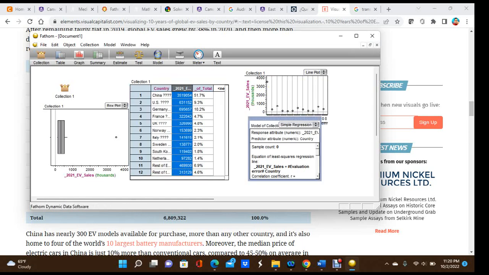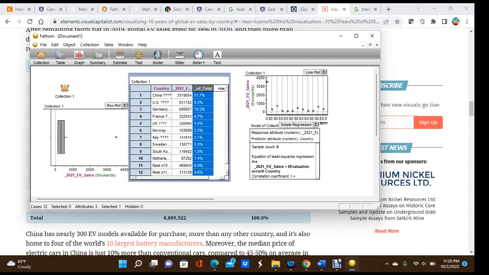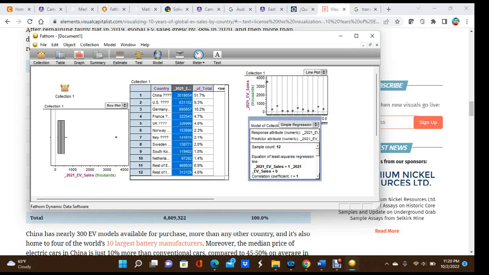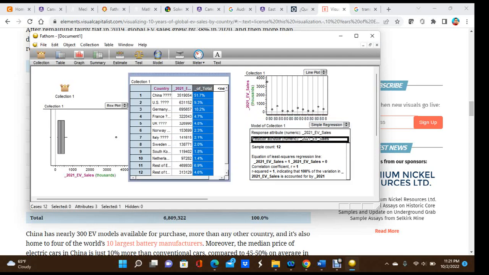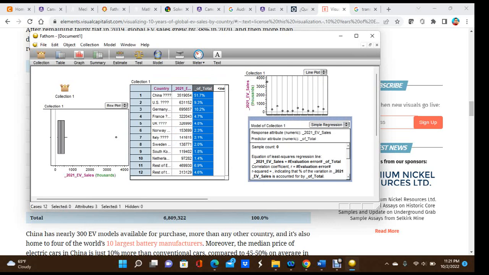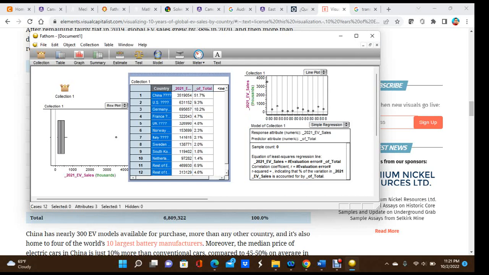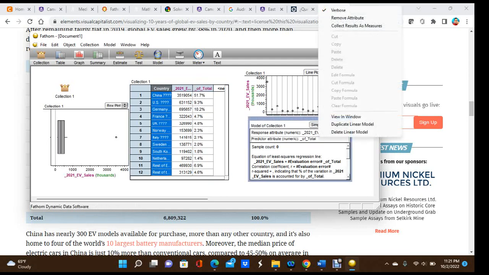Okay, seems like it's now working properly. There you go. Now it works. It shows me a sample of 12 with a correlation coefficient, but it's not working obviously because I picked the same attribute twice. But the idea is that automatically it will show you the analysis of the data that you express on this graph.